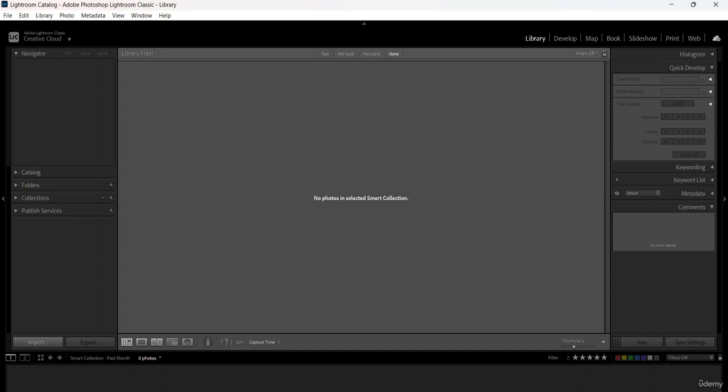In this lesson, we are going to learn about the Develop ribbon in Adobe Lightroom and what tools it has to offer. Okay, so first off, we are going to know about what the Develop module has to offer and what its function is.